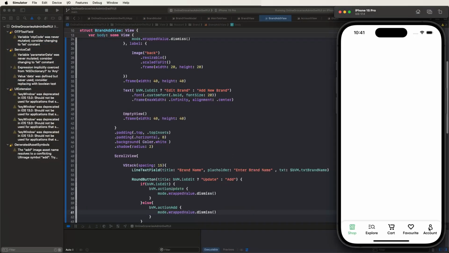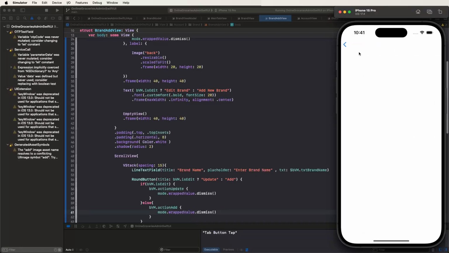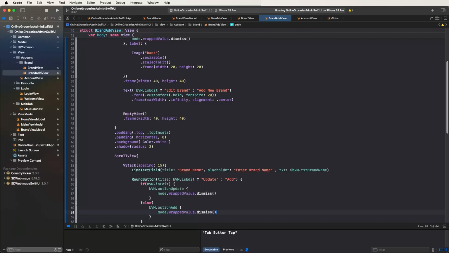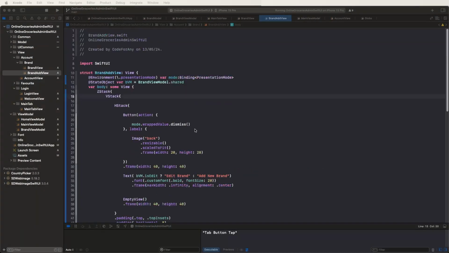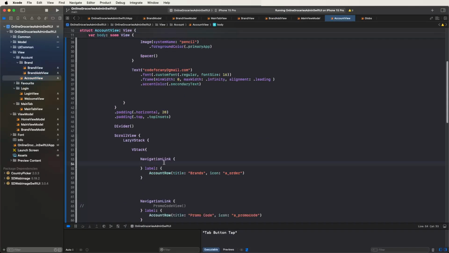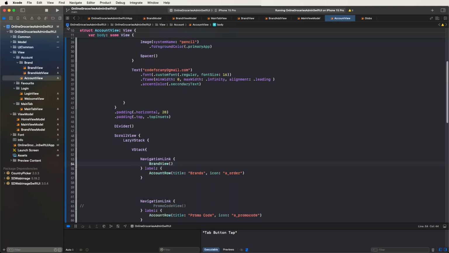Now to check the account tab, select the brands, and it does not open, so I need to check again. I found the issue: we did not configure the navigation links inside the account view, that's why it's not showing here. So we need to write the add brand view, and now run the app again.